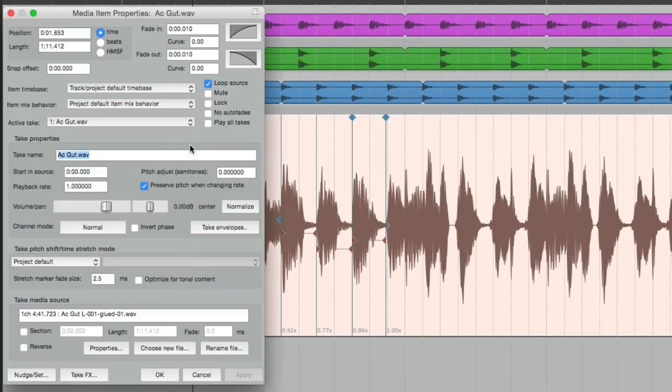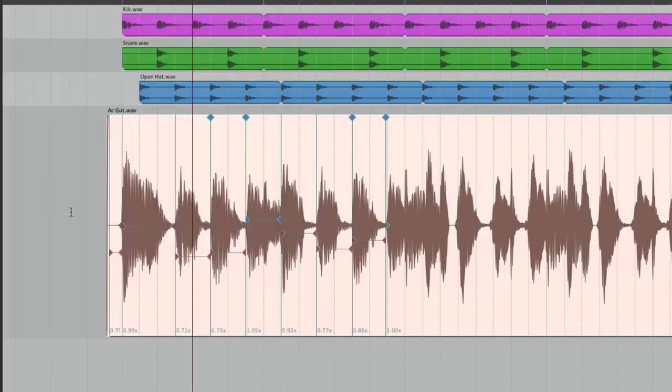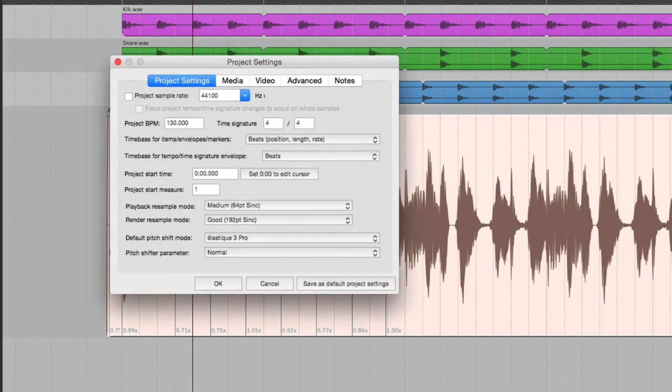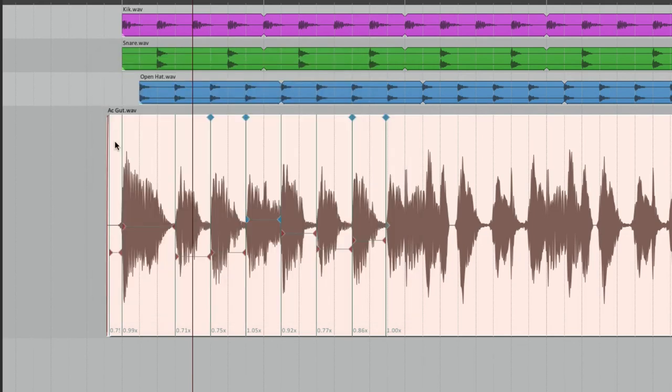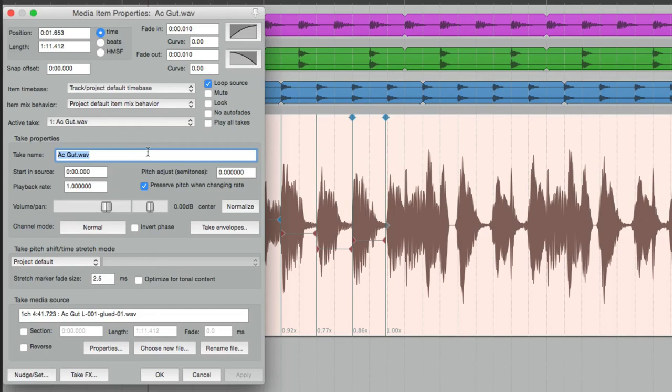Now the sound quality of this is based on the algorithm that we choose. So if we double click again to go to our properties, right over here, we can change the algorithm for our time stretching or our stretch markers. It's set to the default right now, which is set up in our project settings. Right over here, the default is Lastique 3 Pro. But we can change it based on our item. Right over here, we could choose any of these algorithms.